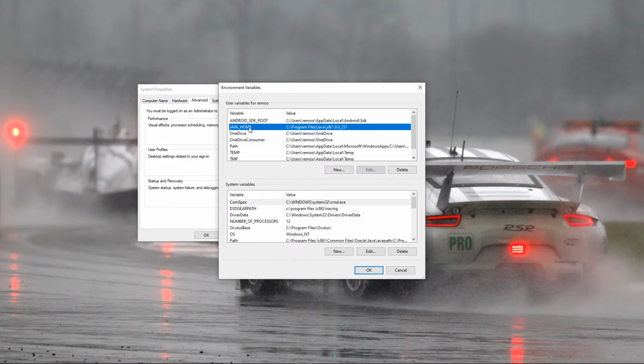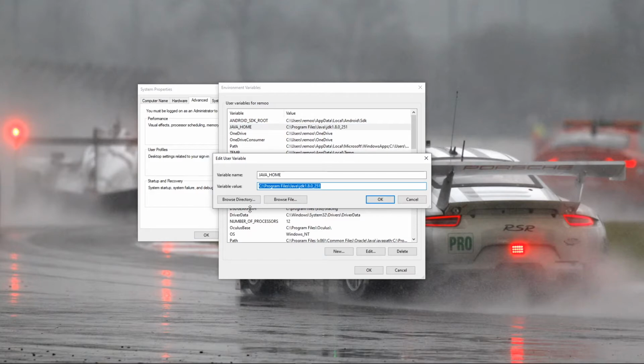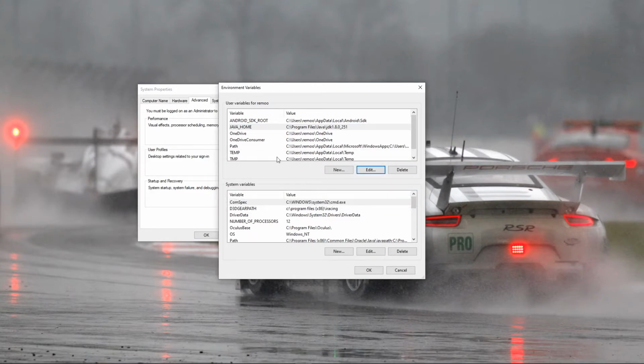Same with the JAVA_HOME. In my case, it's under Program Files, Java, and then JDK 1.8.0_251. Same thing, looks like this. You can browse for the directory and just put it in there. And we're going to use these variables when we set the path.